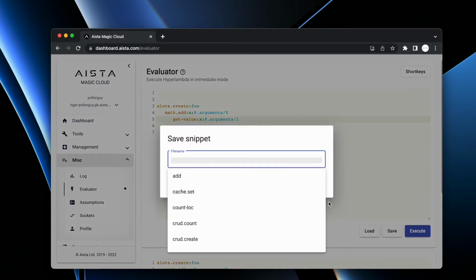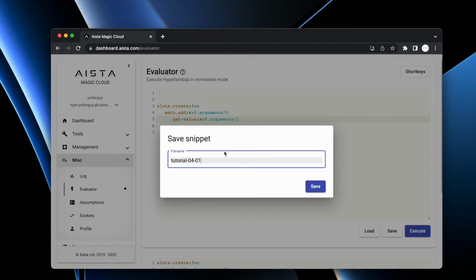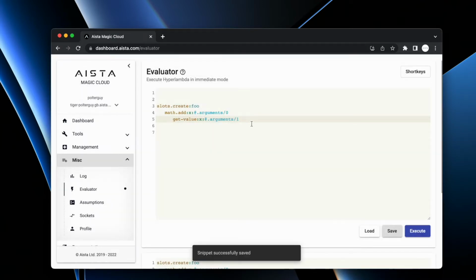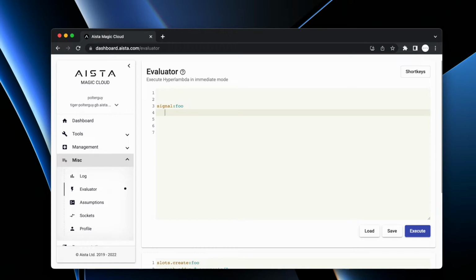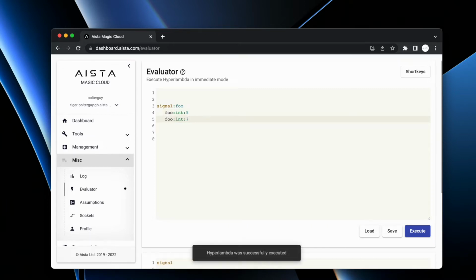Let's save this snippet to tutorial, and let's save this one as 0402. Why? Because now we want to delete this guy, and then we want to signal colon foo, and now we can pass in arguments. And we don't even need to, the name of the arguments are irrelevant. Why? Because the expression inside of the slot just retrieves the 0 and the first child. So let's do foo int 5, foo int 7. Hopefully this is going to work.